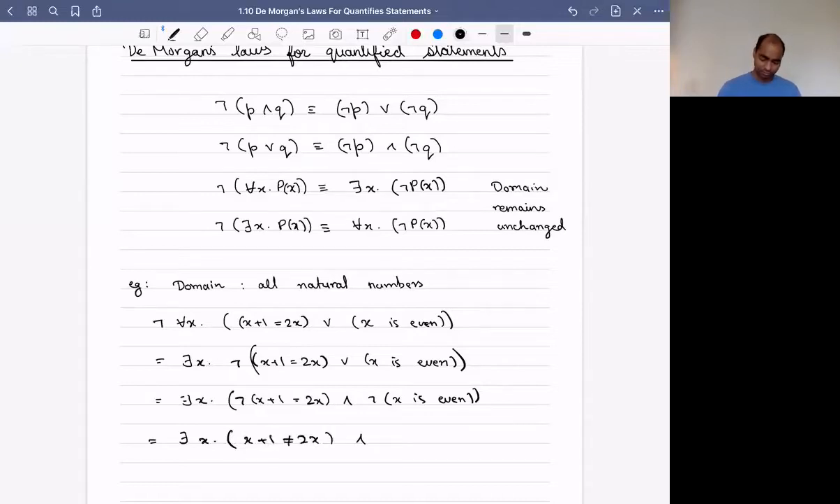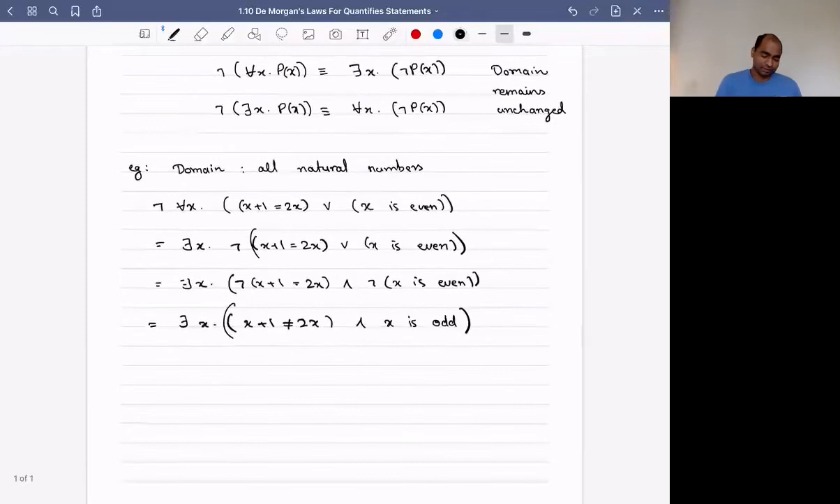And not of x is even, because the domain is natural numbers, is the same as saying x is odd. So that's the opposite of my original statement, that there exists an x such that x plus 1 is not equal to 2x and x is odd. Now, is this true? Let's check.